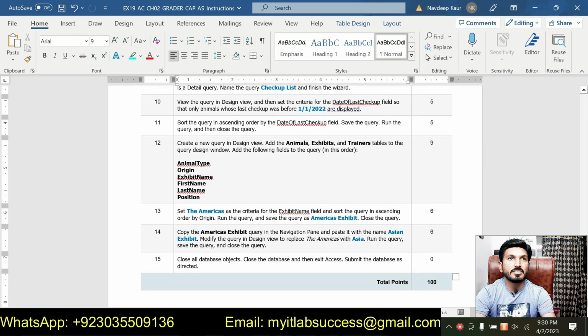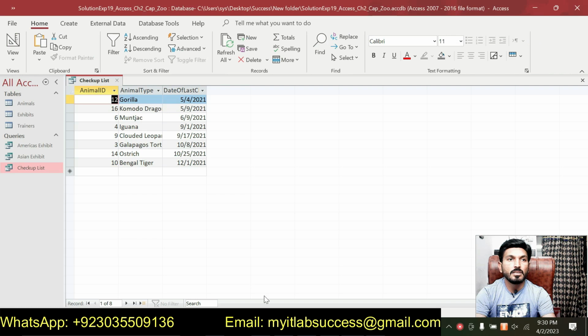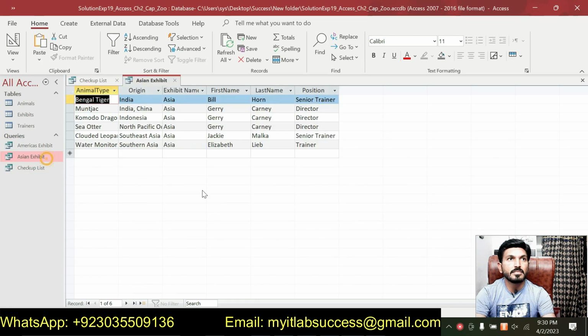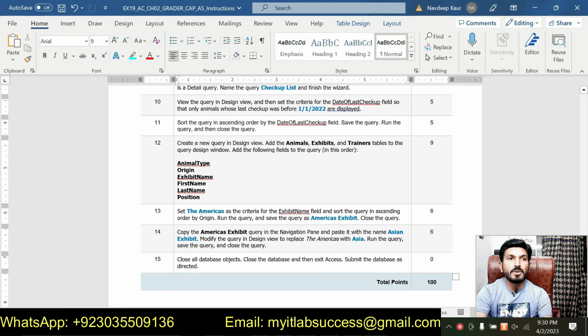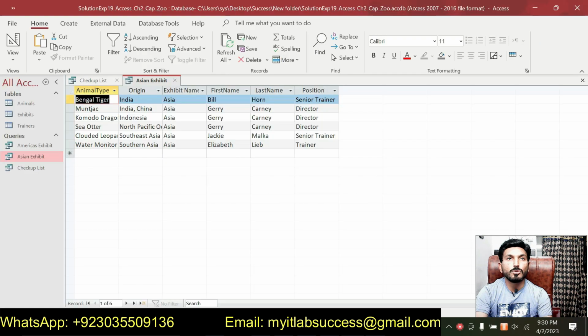In step number 12 it says to create a query in design view, add the animal, exhibits and trainer tables to the query design window, and then save this query as the Americas exhibit. You can see that I have already created this query as well. I have followed all the requirements given in steps number 12 and 13. Step number 14 is also related to this query, so I have done this one. The final version will have 3 tables and 3 queries.